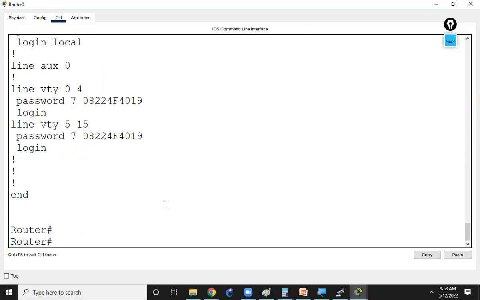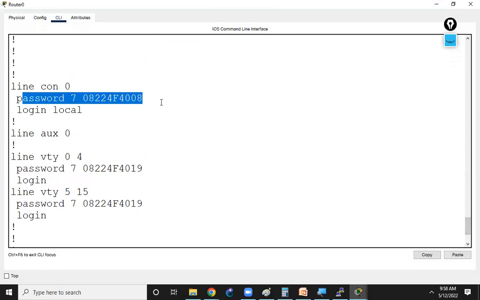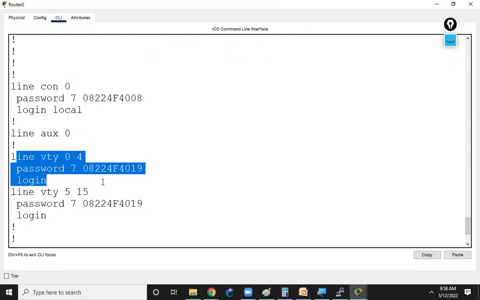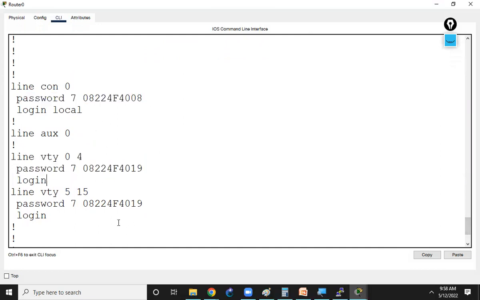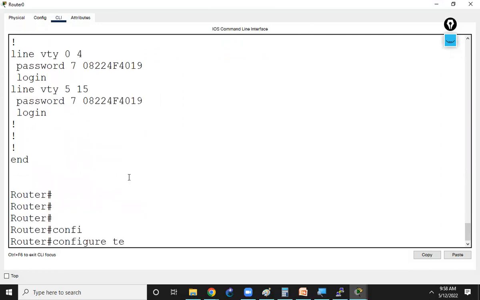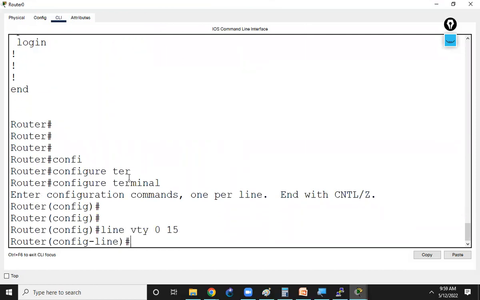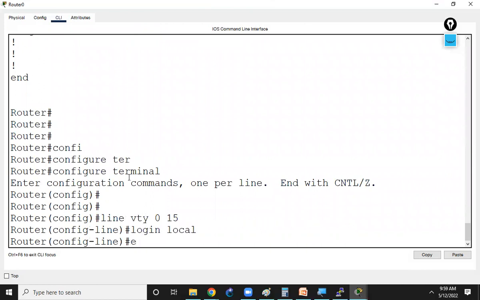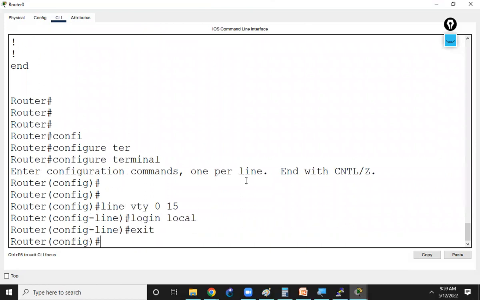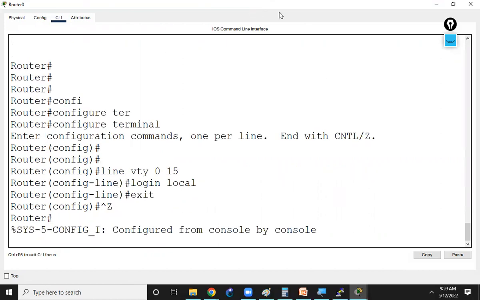Okay, so I have set the VTY password. Here you can see, at the VTY also I have given the password. Now for VTY you can also give the username and password. For that, configure terminal, go to line vty 0 15, where you will mention login local. That's it. Got it? We'll do this configuration later.